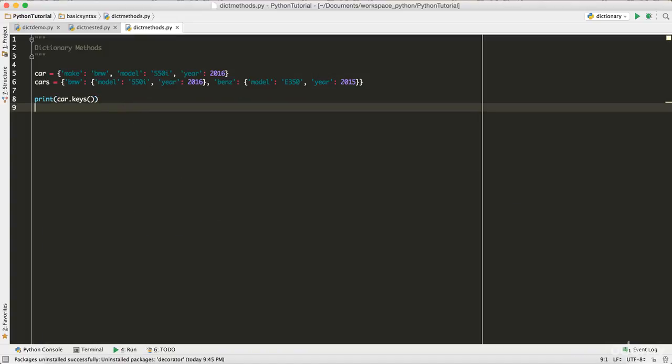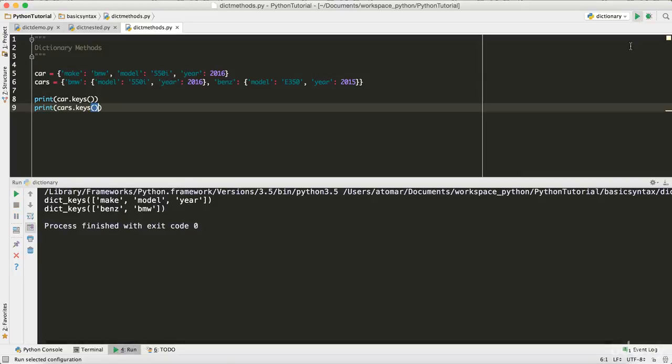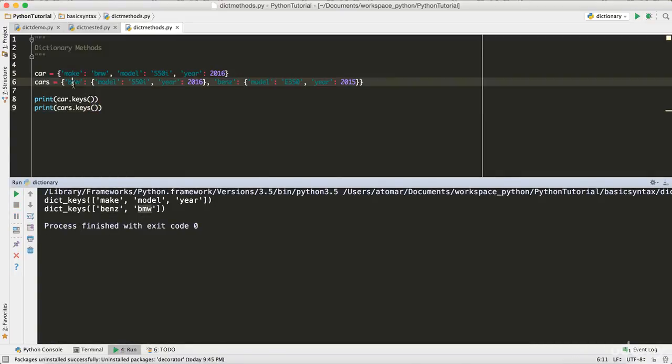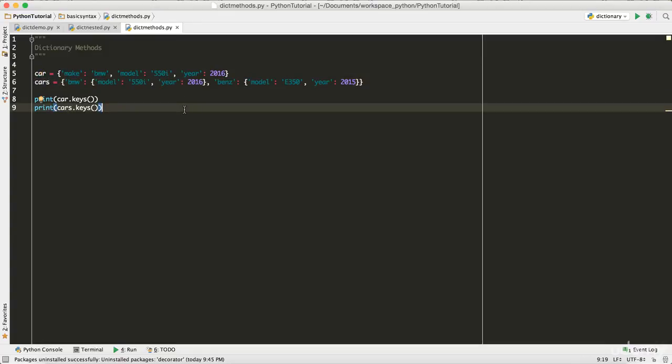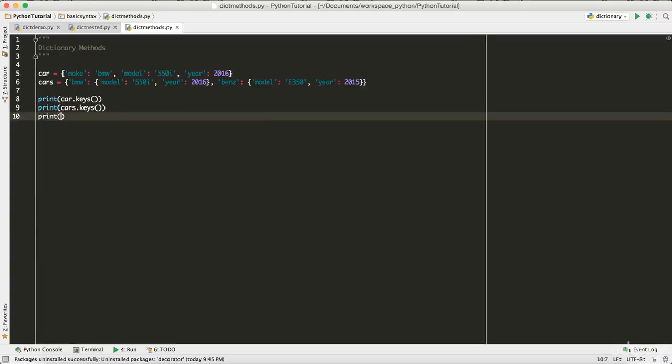So similarly, let's do the same thing for cars as well. It's going to have different keys, right? Let's see if you can guess it. So the keys are Benz and BMW only, right? These are the only two keys, because the nested dictionary is the value for the cars dictionary. That's right. Alrighty, so let's take a look at the next one.